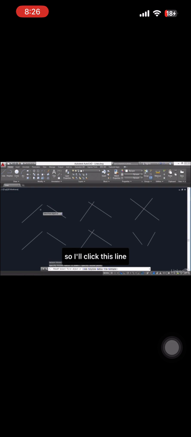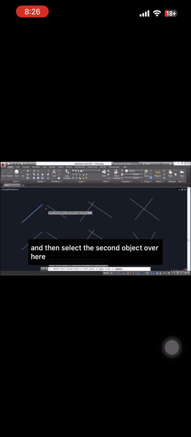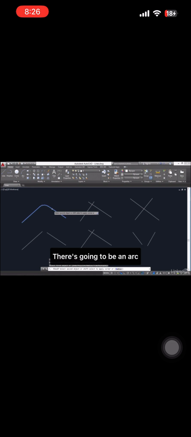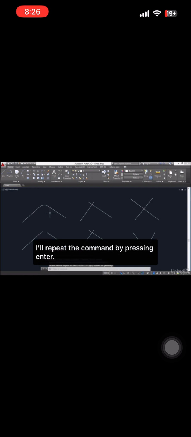Now it says select first object, so I'll click this line and then select the second object over here, and the preview image shows you what's going to happen. There's going to be an arc inserted between these lines. I'll repeat the command by pressing enter. This time I'm going to set the fillet radius to 0.